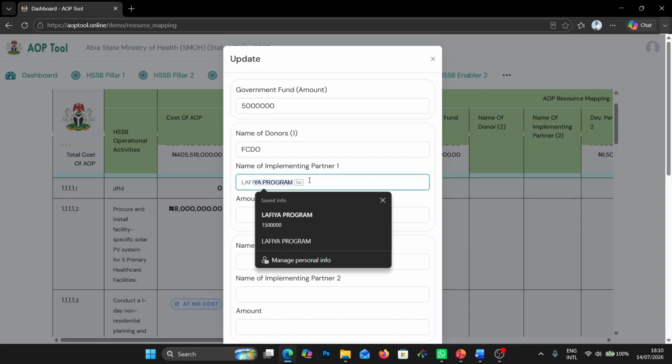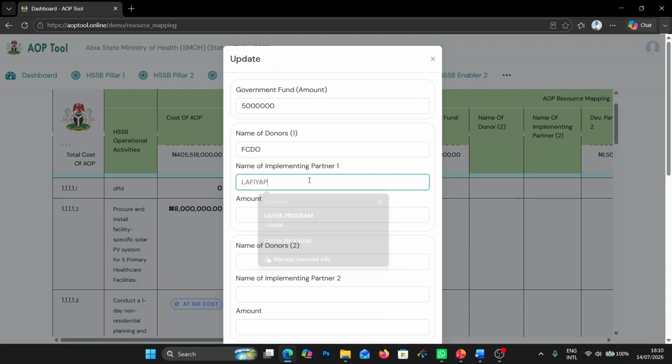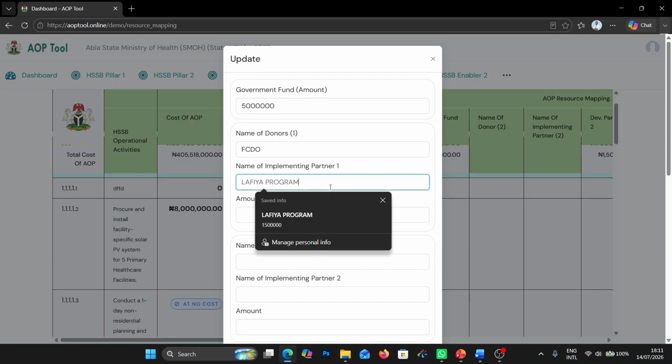So you click on FCDO, and then the name of the implementing partner is LAFIA program. So you type LAFIA program. That's the name of the implementing partner. It could be WHO as implementing partner. It could be CHI. It could be CHECOD. It could be Solina. It could be those partners, SFH, that are available at that level of implementation.